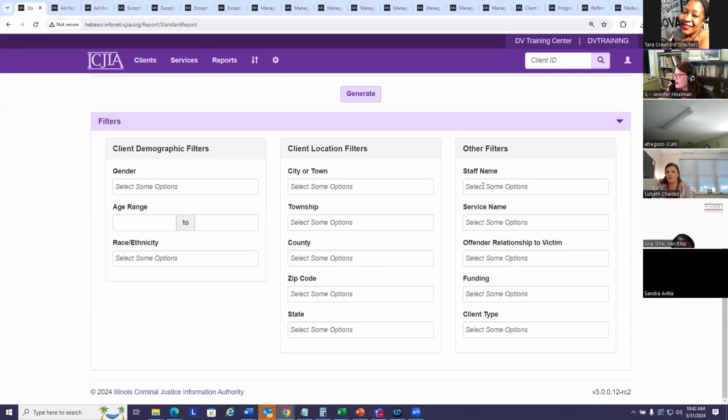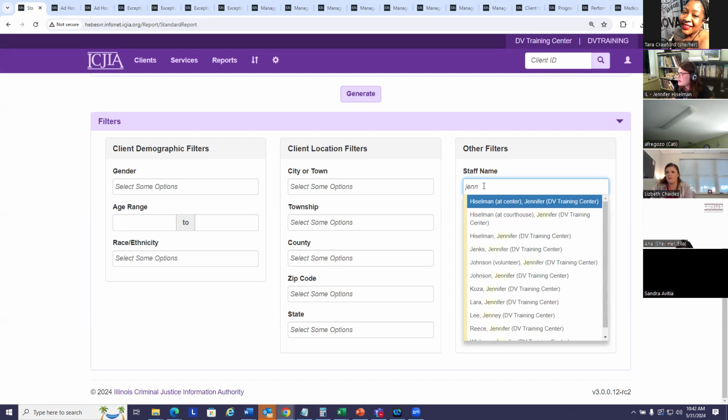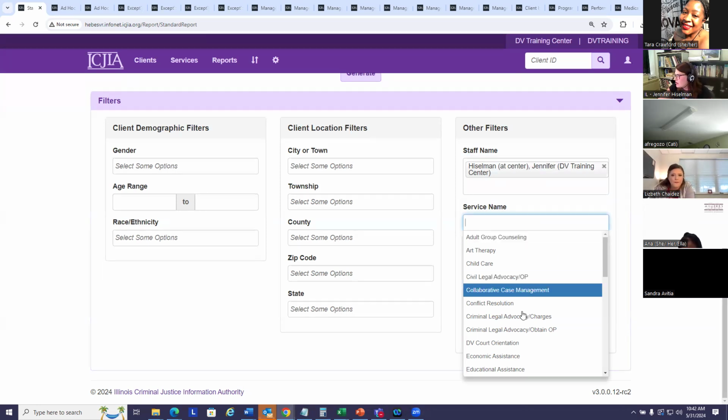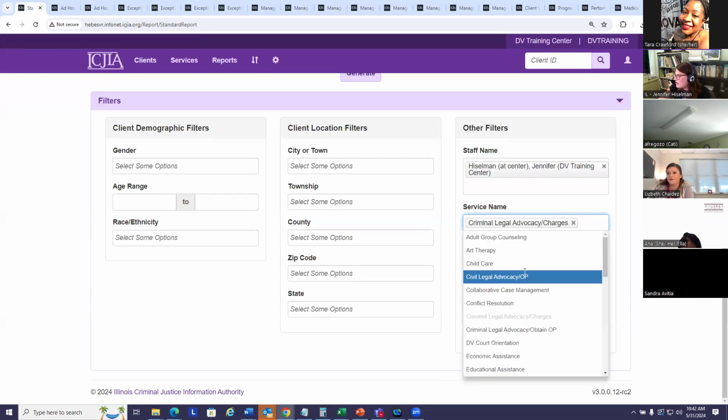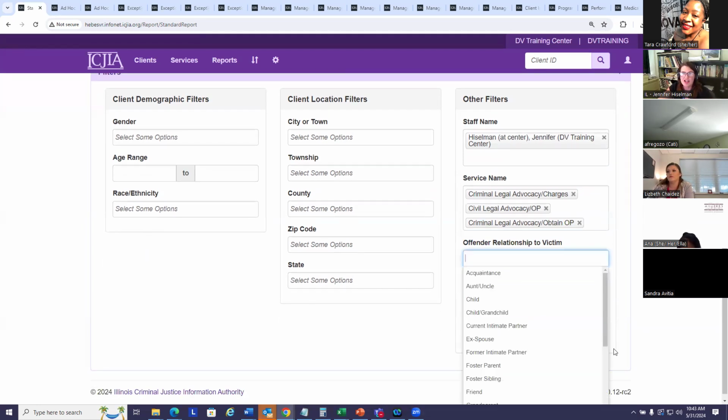And then over on the right-hand side are other filters that are useful. You could filter by any one or combination of staff. And as you start typing in these filters, the selection narrows to make it a little easier for you to select somebody. You can filter by service type. So if you only want to see clients that received all the different advocacy services, you could select all of those in here, and it will only pull clients that received those specific services. Offender relationship to victim.